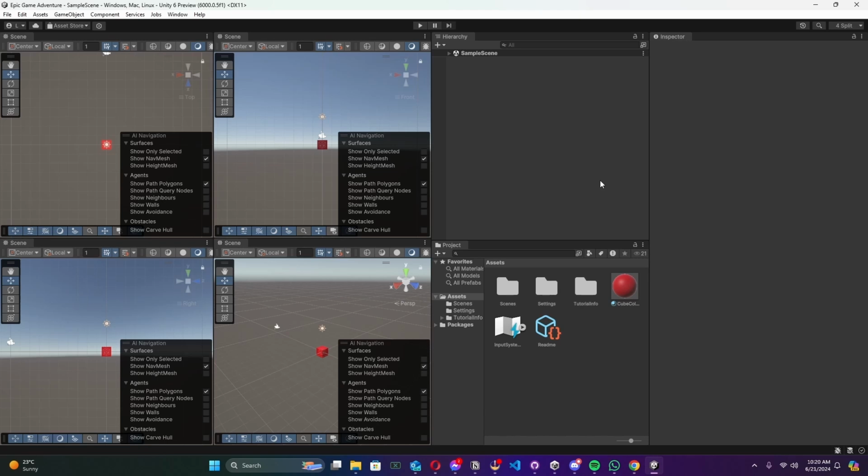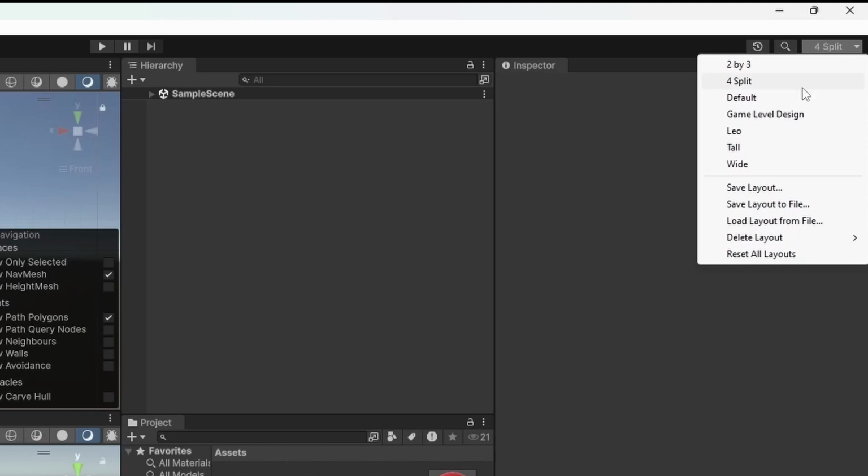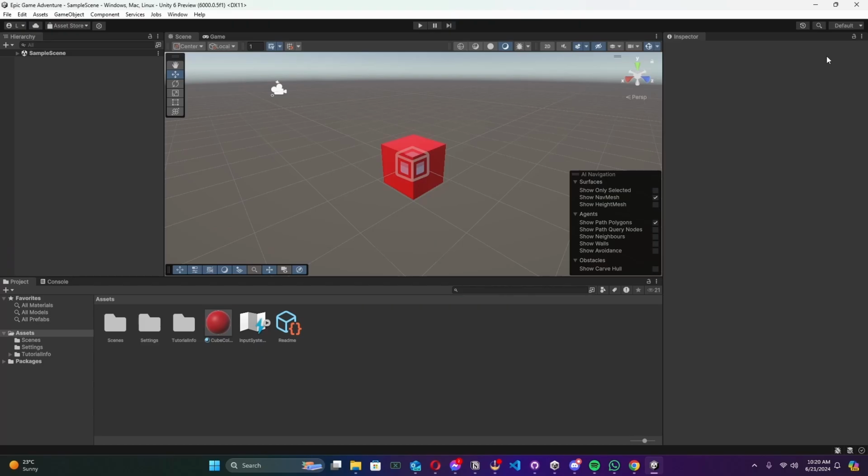Feeling fancy? You can even reset to default layout if the things get too wild. Just go to Layouts and select Default. It's like a panic button for your interface.